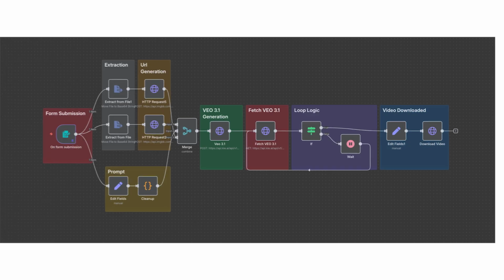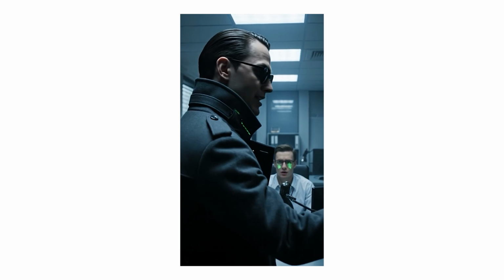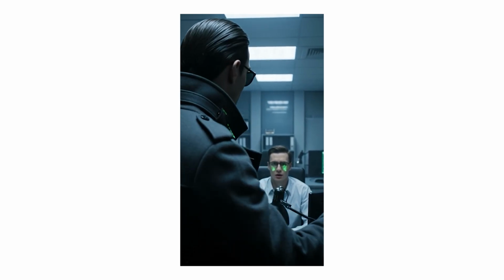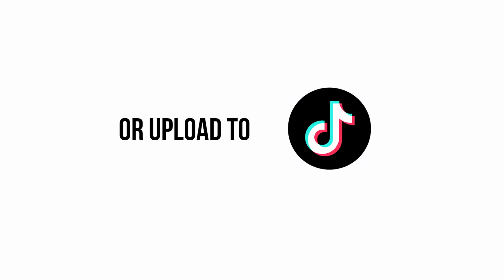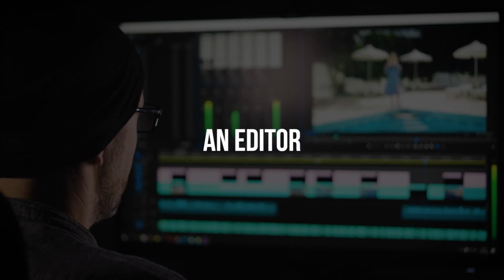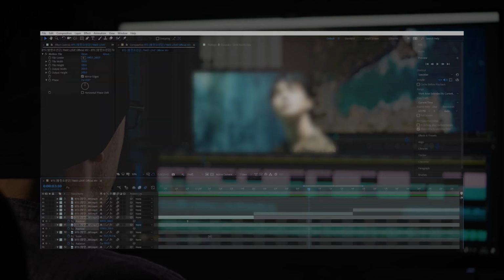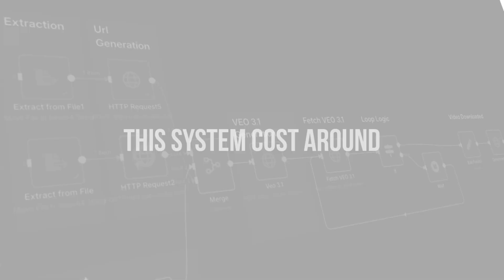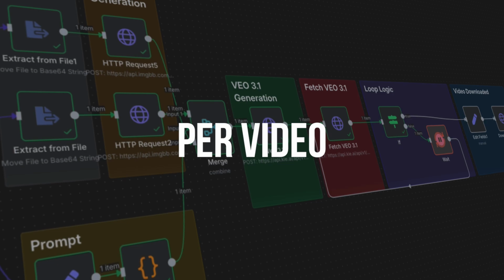Step 6. Once the video's ready, we grab the download URL, pull the file, and boom, you've got a production-ready video file sitting in your workflow, ready to send to the client or upload to YouTube, Instagram, and TikTok. Pretty cool, huh? Cost savings? If you're paying an editor, you're looking at $300 to $1,500 per video, depending on complexity. This system costs about 40 cents to $2 in API credits per video.